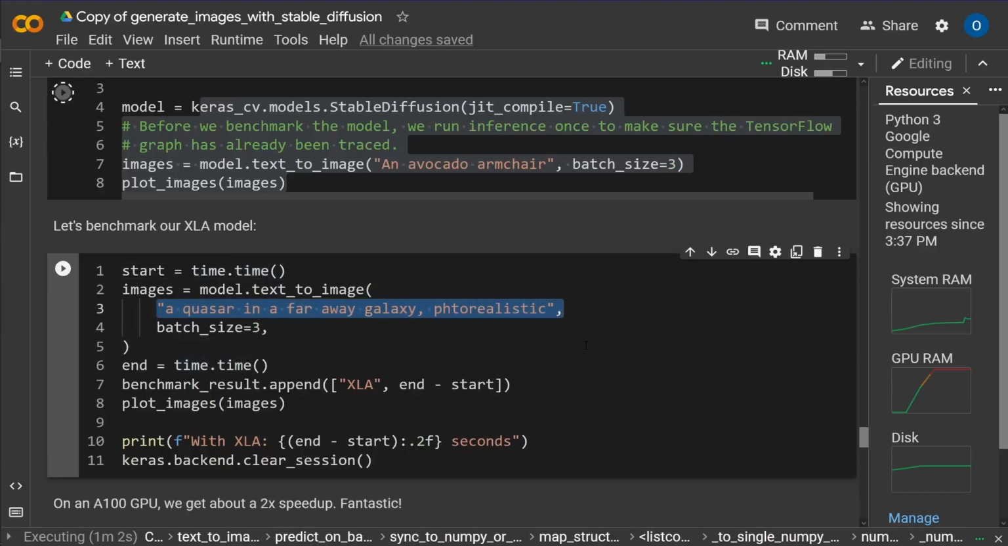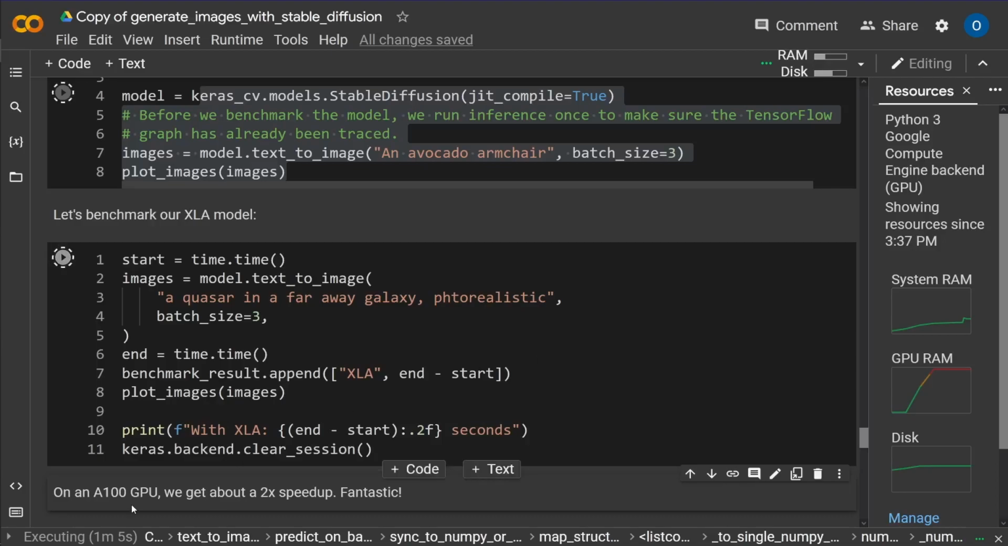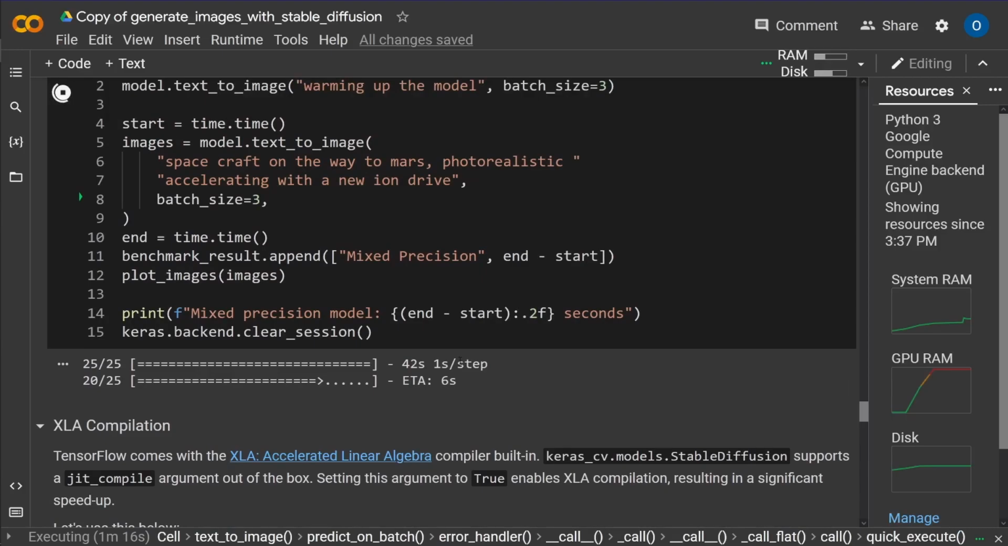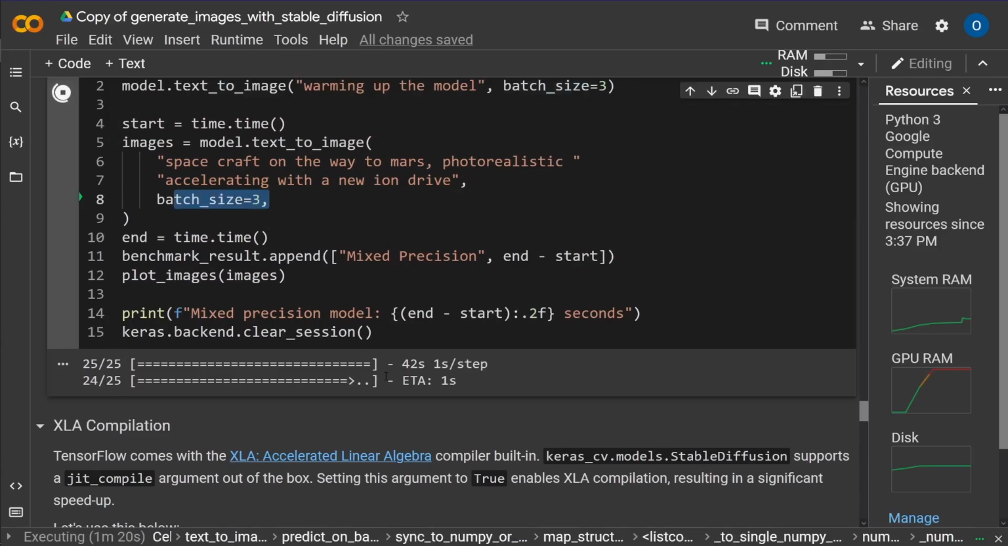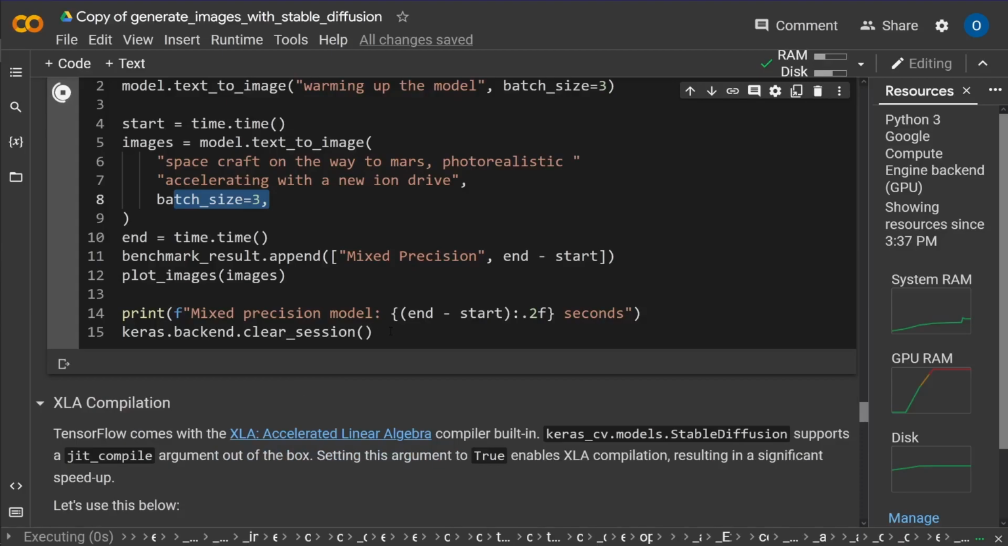Quasar uniform galaxy photorealistic. Here we go for the benchmark. On an A100 GPU. I don't think I have an A100 GPU. A 2 times speed up would be great. Such a speed up would be great. So we're here, batch size 3. So 1, 2 is almost finished, and 3 is just beginning. No, 3, this is it. 31 seconds. And plot images. Please plot images.